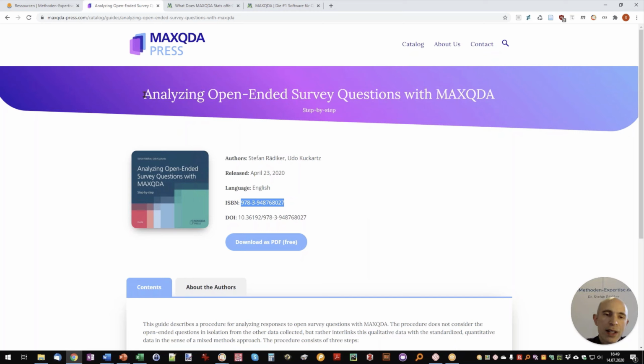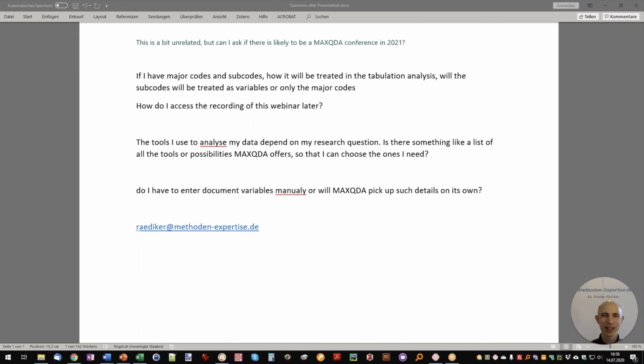This is the idea of working with mixed methods data with MAXQDA. Of course, this was just a short introduction. I hope you had some ideas. I hope you enjoyed it.